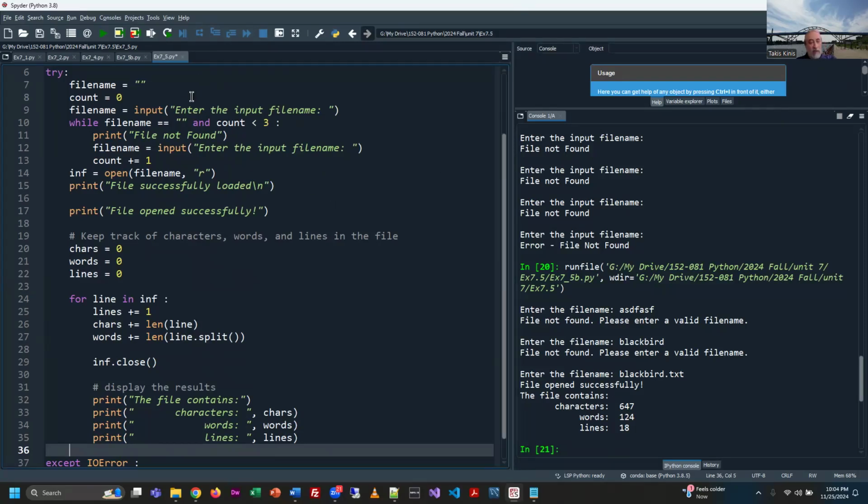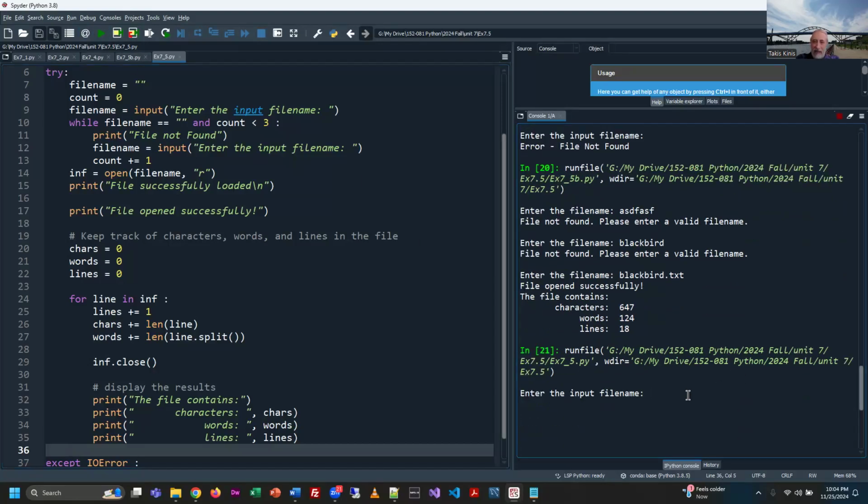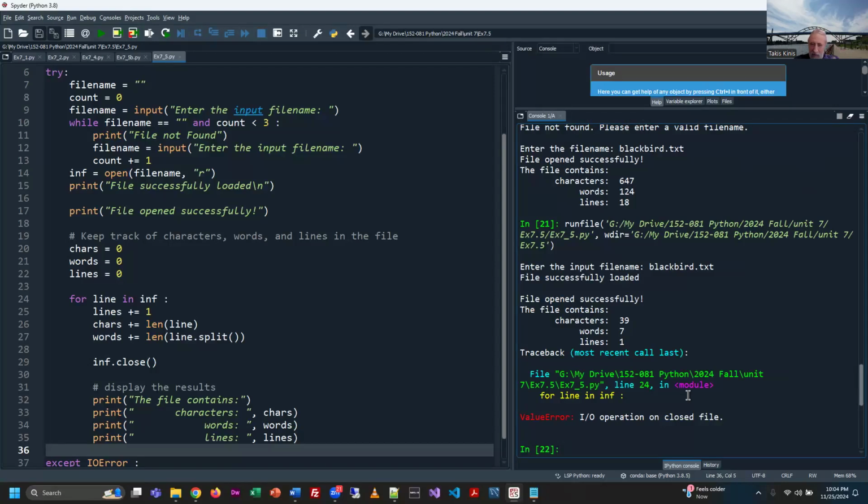Here's the Control S to save, if you guys want to screenshot this one. And I know we're past time, I get it. Here goes, blackbird.txt. And we had one little failure here.